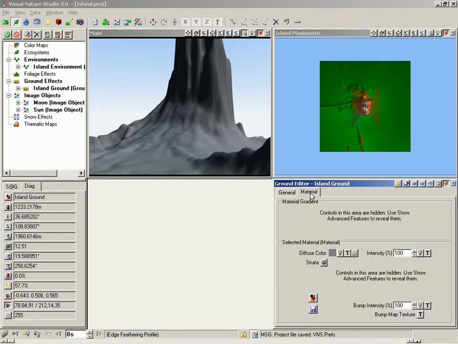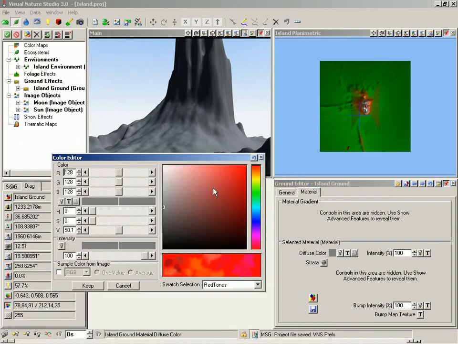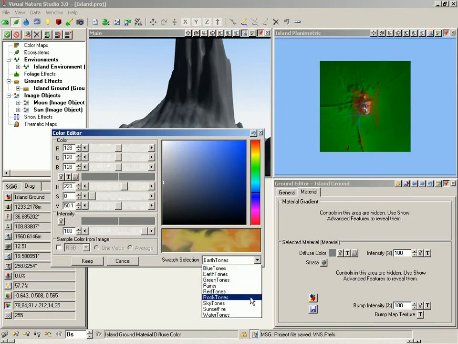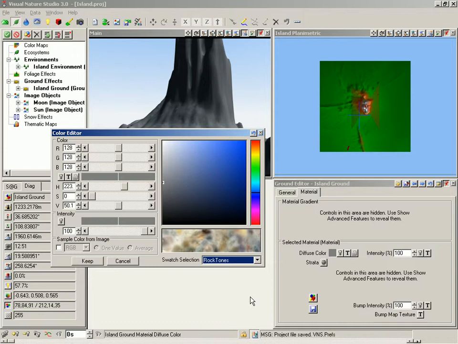And if we go over to the material page, you'll see we have the selected material section, one of which is the diffuse color. So click on that color well, and that brings up the color editor. Now what we can do is put a new color in, choose a color, or frequently we'll use one of the earth tones or one of the rock tones, one of these swatches. You can make swatches of your own. We're not going to do this because we're going to use a pre-built component, so you can cancel out of that.